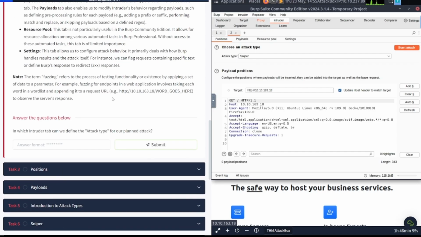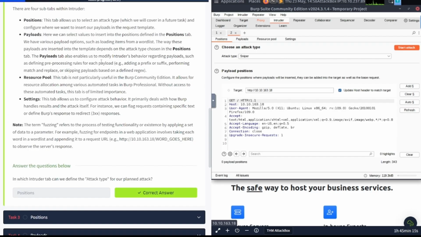All right, question time. In which Intruder tab can we find the attack type for our planned attack? It looks like Positions is what we're looking for here. As it says up here, this tab allows us to select an attack type. And if we look at the actual Intruder in the Positions tab, we can see that here: choose an attack type. So there you go.